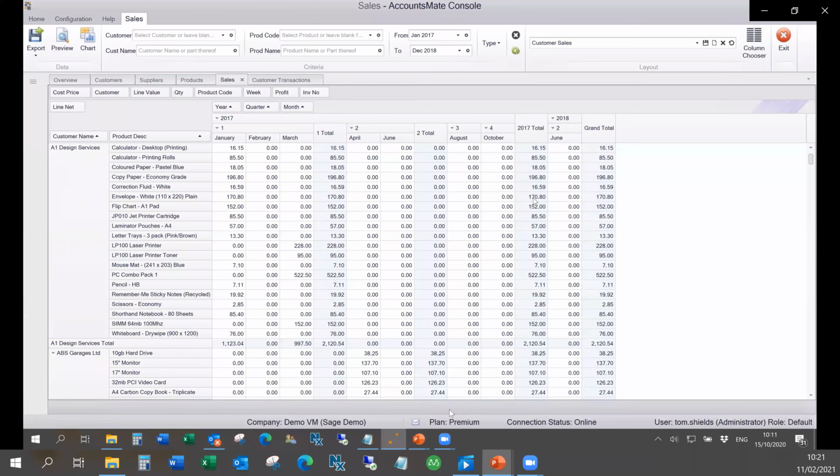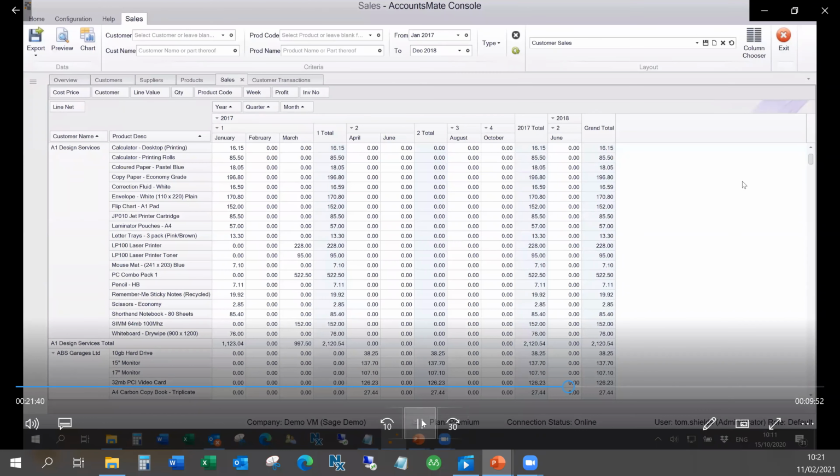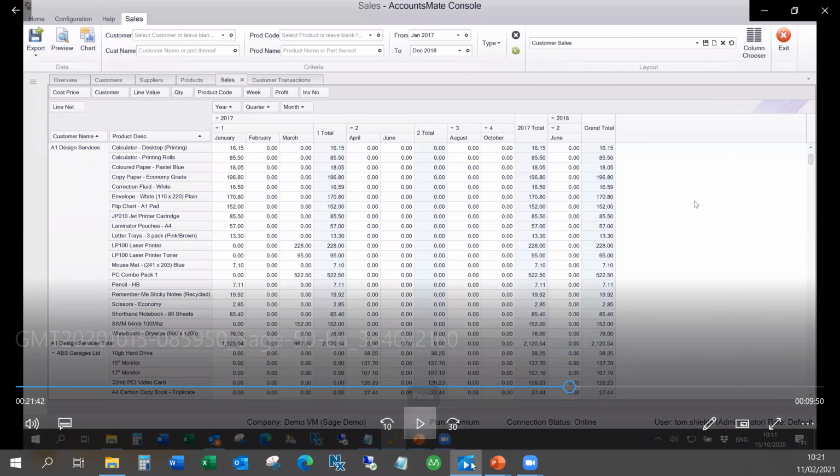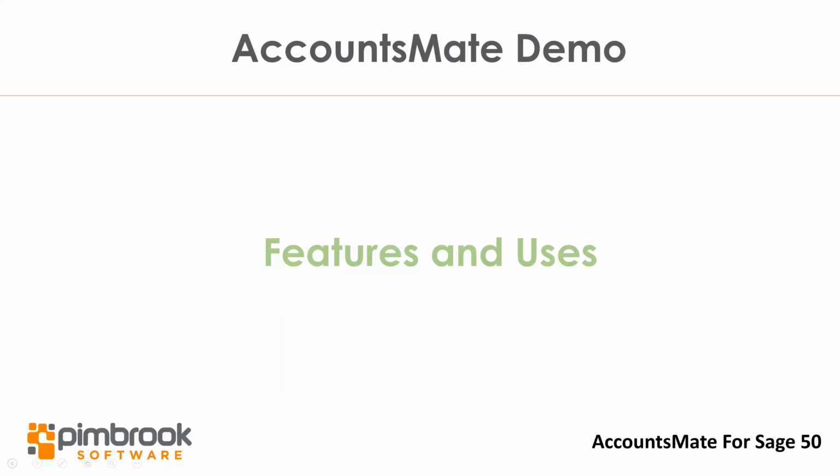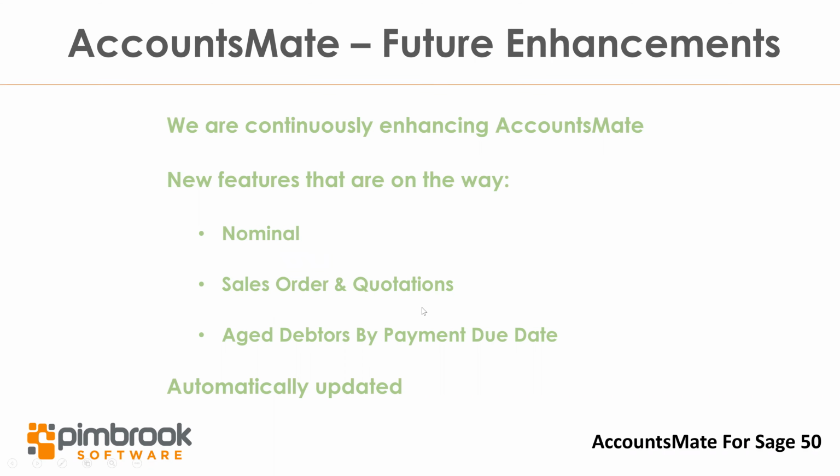Right. That's more or less it. Okay, so that's the main features and usages of Sage 50, AccountsMate for Sage 50. Just we are enhancing AccountsMate continuously, so there's some new features on the way as well.